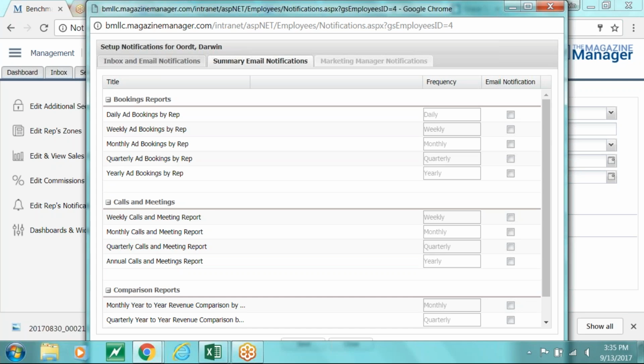Let's go down and turn on some of these reports for you. If you don't like to get them daily or weekly, you can always turn them off. But go under the email notification column and let's just turn these on daily, weekly and monthly. Just turn all of those on by checking those boxes.